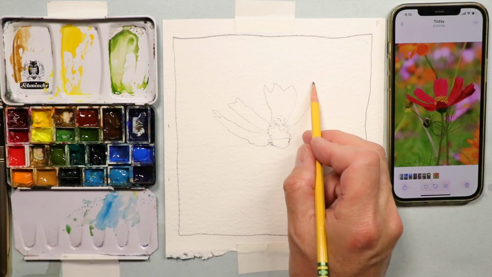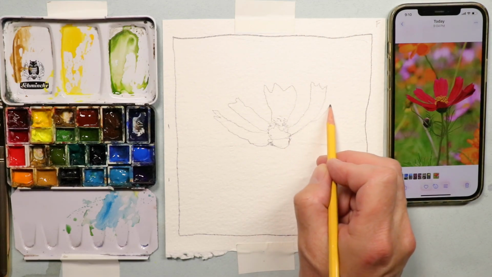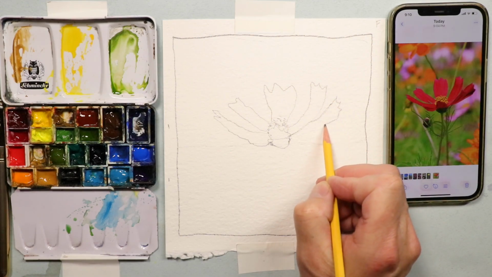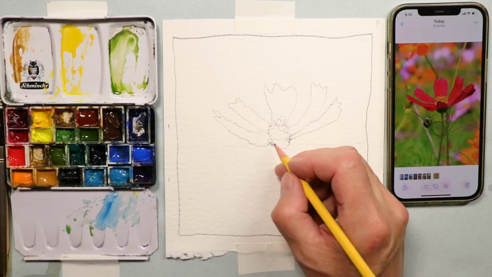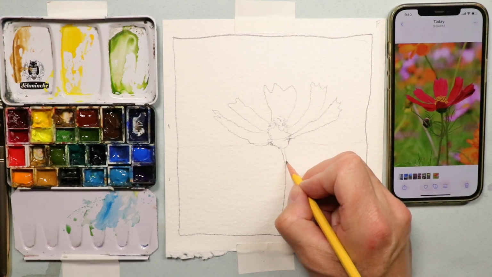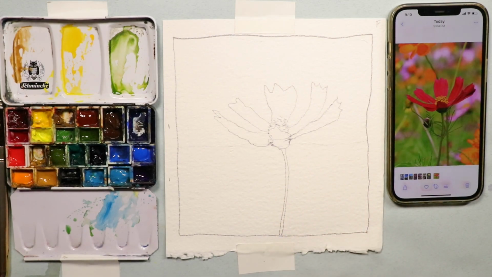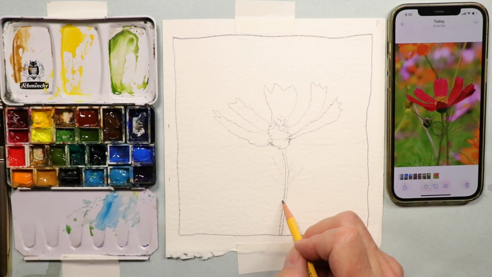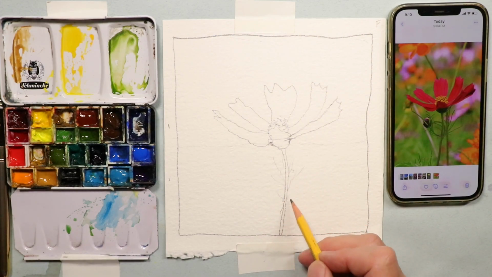This one comes up like this, comes down like that. This one comes up here like so, like this, and comes down like this. Okay, and then this here goes like this. So I'm just kind of doing a very light preliminary sketch first, and then there's some small bits of stems and things like that.